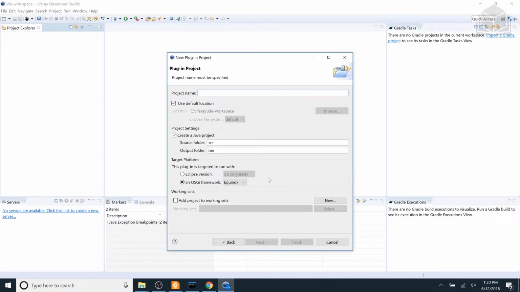From here, we have to give our plugin project a name. We're going to call it Hello-OSGI. The next part here is under Target Platform. We're going to be selecting an OSGI framework, and from the drop-down, we're going to select Standard. So OSGI framework followed by Standard. And from there, let's go ahead and click Next.